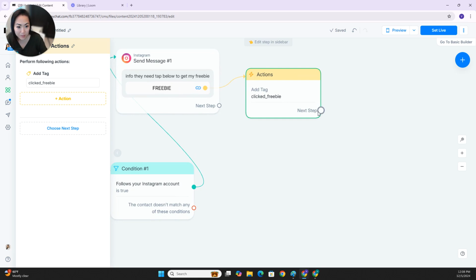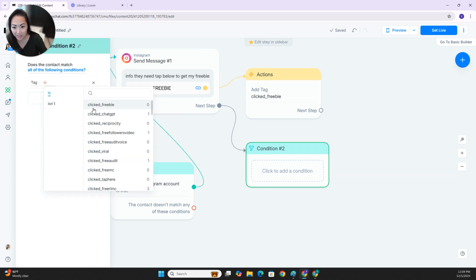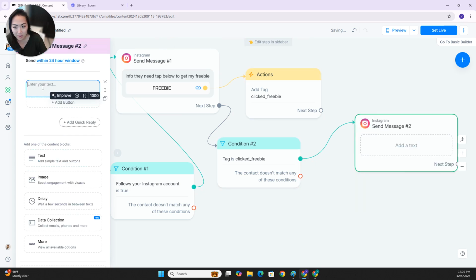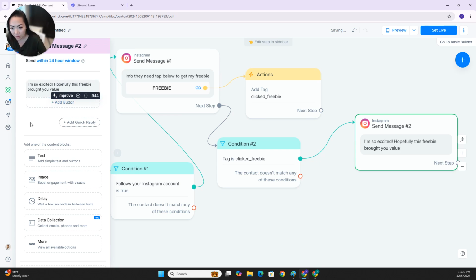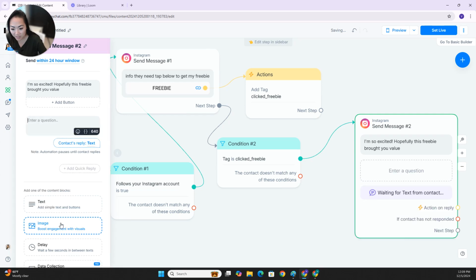And the next steps could be a condition with a tag. So if Vivian clicked this freebie, I could then say, let's say an instant message or Instagram messenger, and say, I'm so excited. Hopefully this freebie brought you value. Well, I don't want to add a button. So what you could do is data collection.